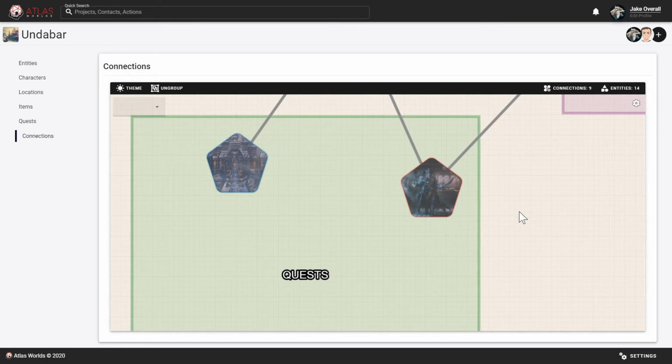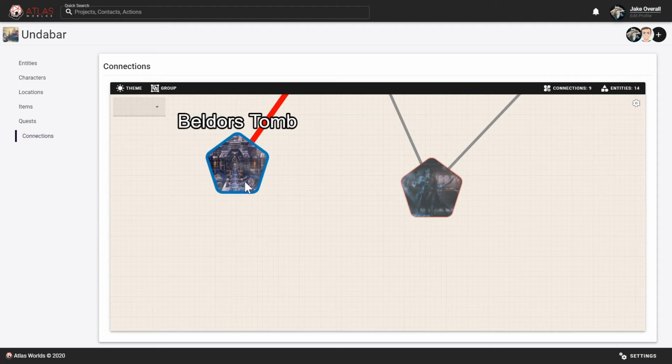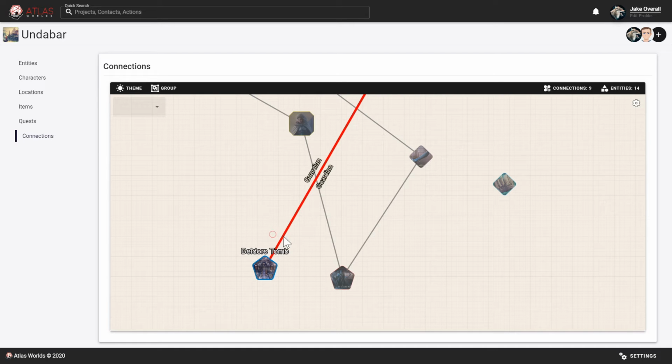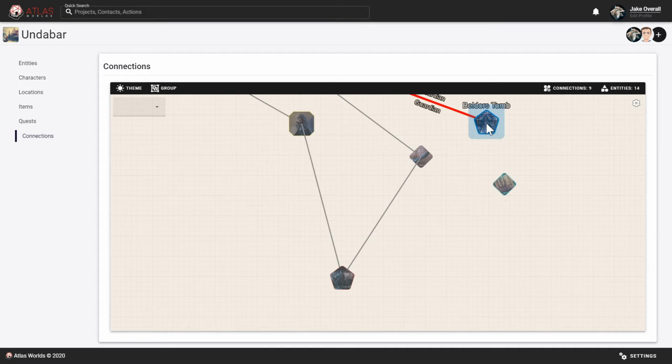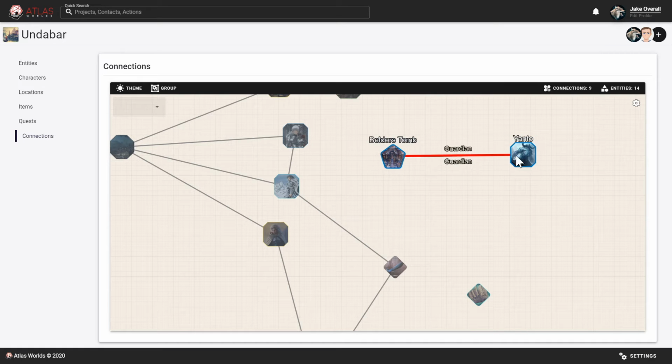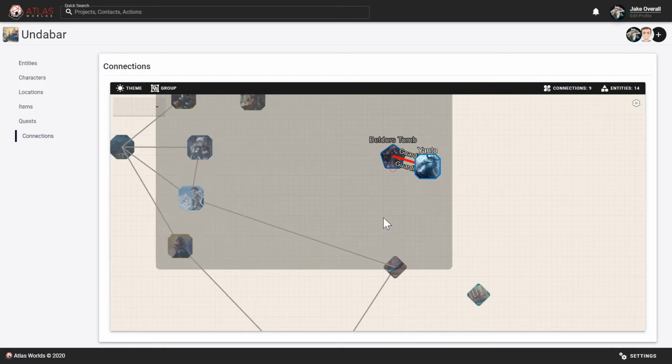Now, one of the things that we absolutely want to show off, and the things that we are really proud of, is when we select an entity, we can see that the name of the entity pops up, and then if we drag out, we will be able to see the relationship between Beldor's tomb and, if we look here, Yonto. Yonto is a character, and we can identify that by his shape once again, and Beldor's tomb is a quest. We don't have much going on here, and this is a very simple entity connection.